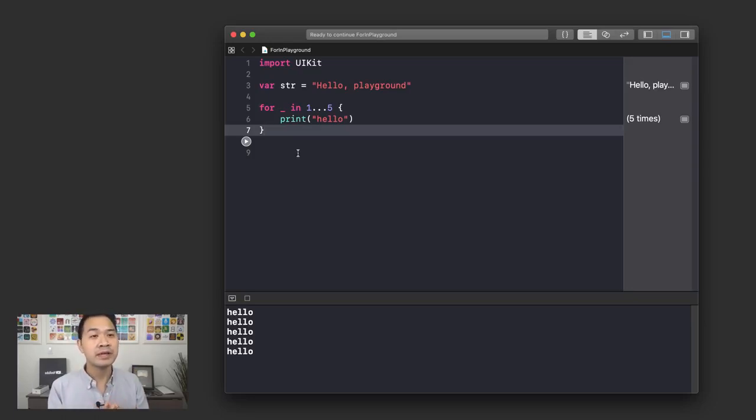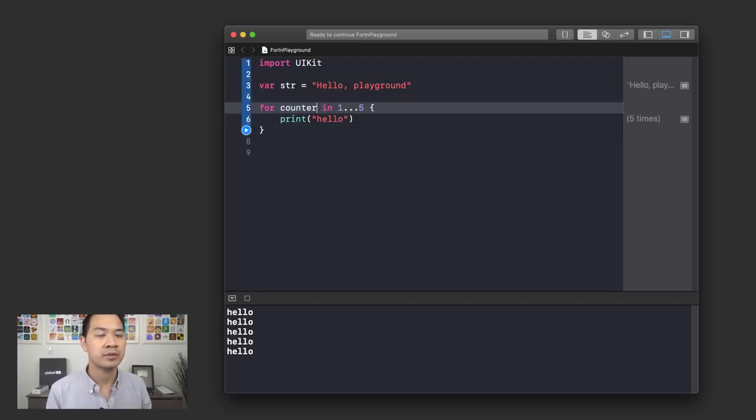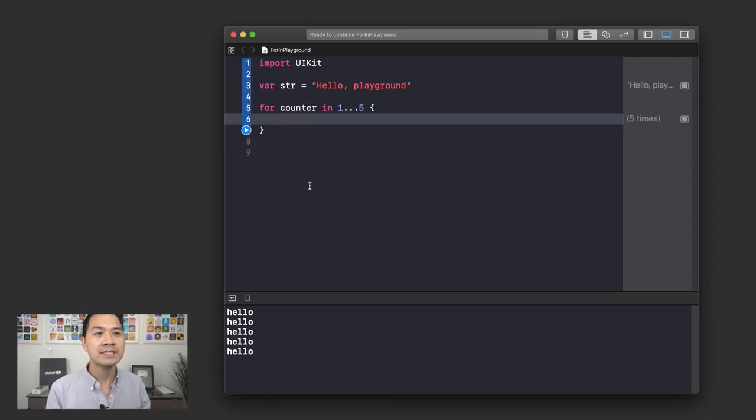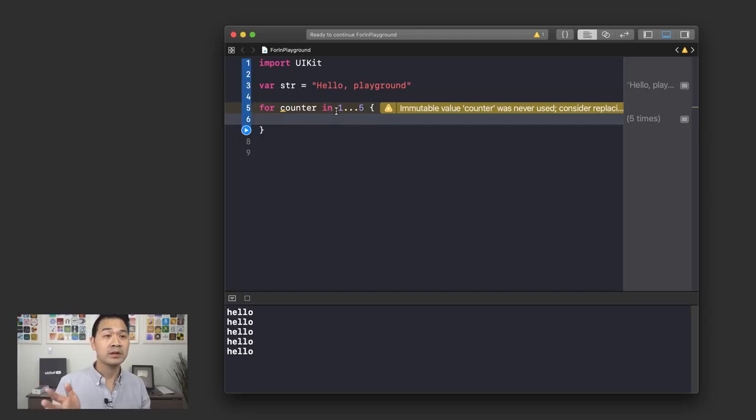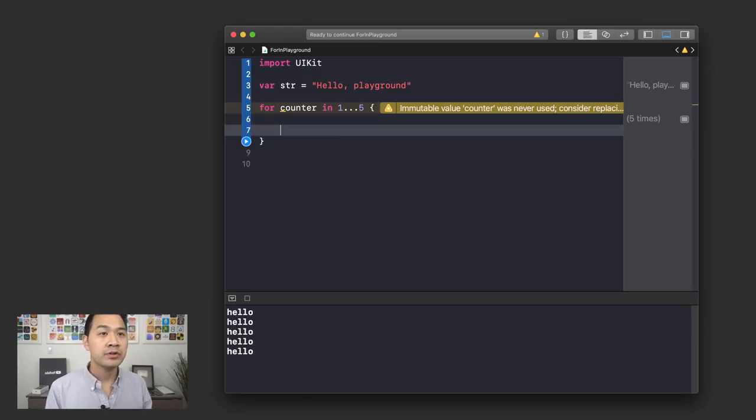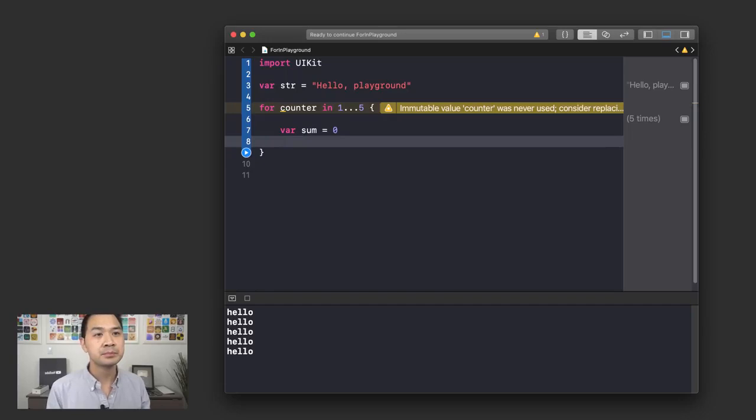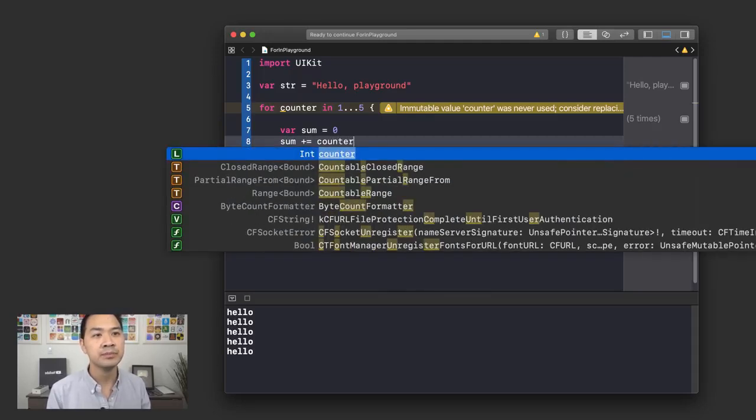Now I want to show you one more thing that might get you tripped up when you're working with loops. Why don't we add this counter variable back, because we're going to need it. So let's say I want to add up all the numbers from 1 all the way up to 5, and I want to get the sum of all of those numbers. You might do something like this. You might declare var sum equals 0, and then remember that this counter contains these numbers for each iteration, right? So I might want to do something like this, plus equals counter.